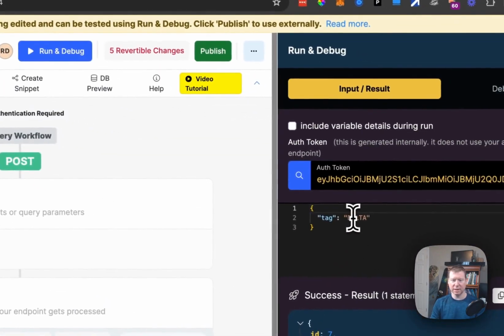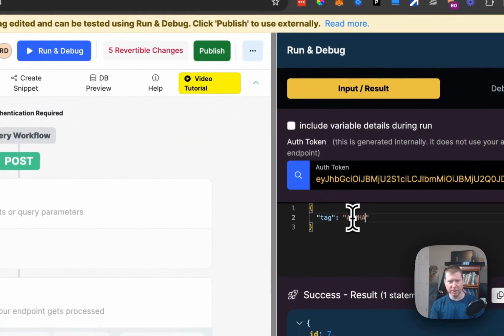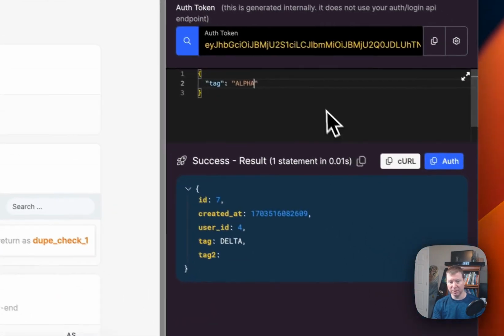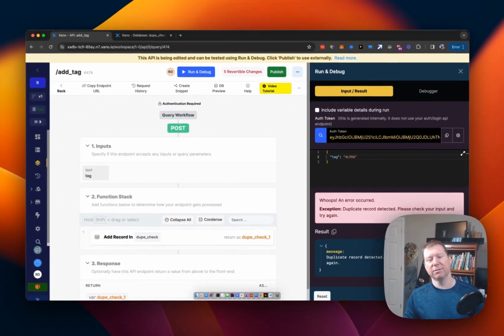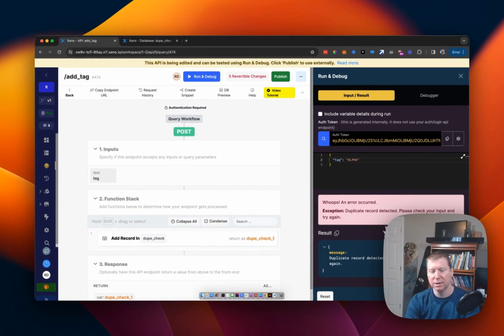But if I were to then say, let's now do Alpha, we know that Alpha would be a duplicate. We rerun, and it doesn't like it. It will 500 error out on account of the duplicate record being detected. This is a pretty gross way of doing it, but it gets the job done.